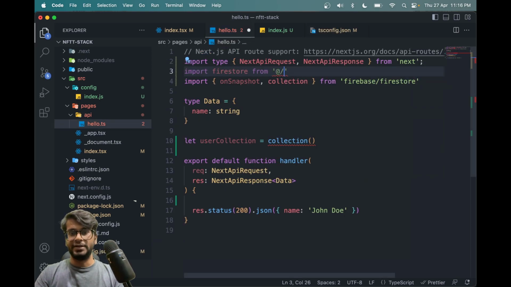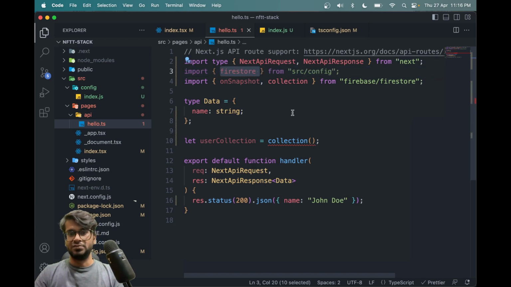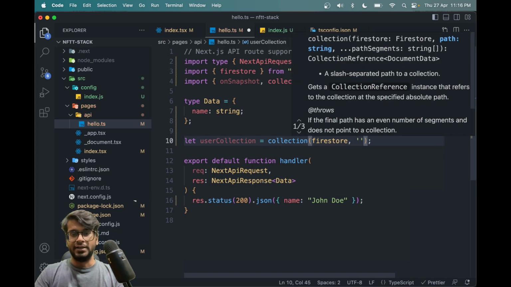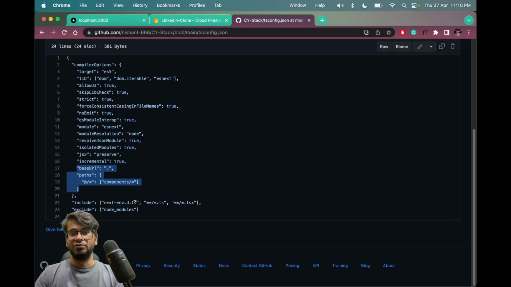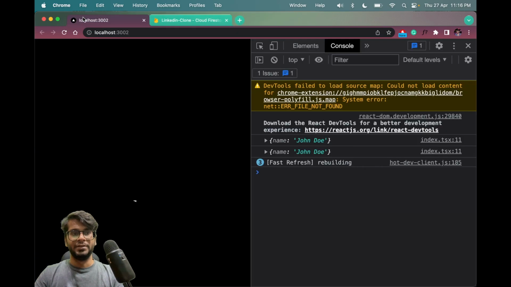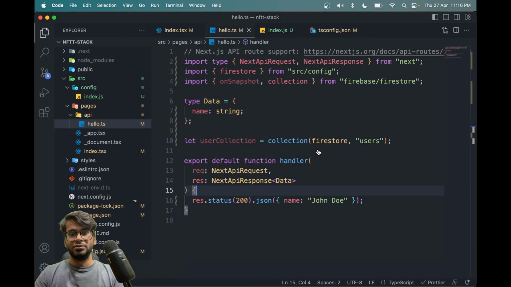If you type at the rate src slash config slash config and make it as this. So now it's imported. We have to pass the Firestore and the collection name called users. Now we're done. Now we can close this GitHub repo here. Okay, now it's done. Open the VS Code. Now we have to use the onSnapshot in this function.